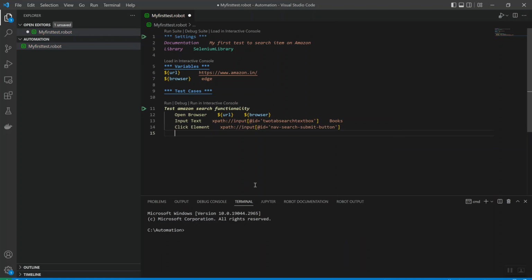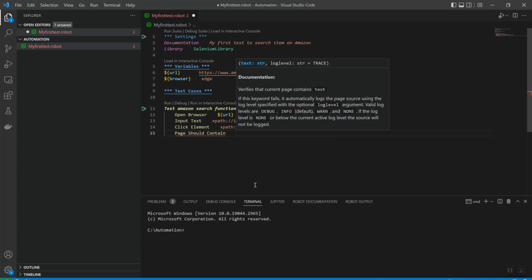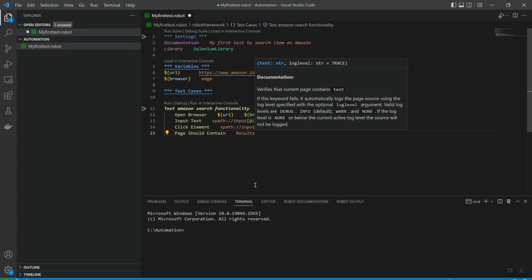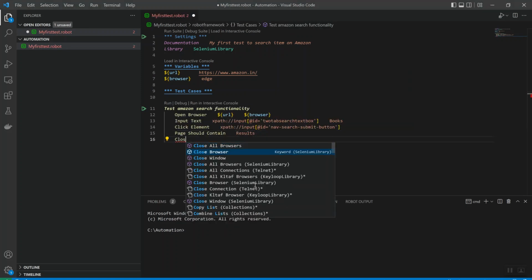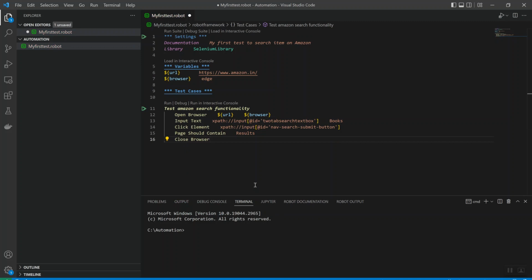And finally, you want to write an assertion, you want to test. It should contain results. Okay, and I'm closing the browser. So this is one of the simple tests which I've written.